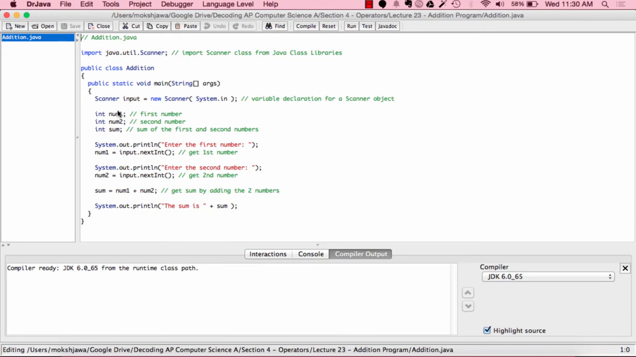So let's look at the first line, which is //Addition.java. It's green in color, so we know it's a comment, an end of line comment, and it's simply giving us the name of the program.